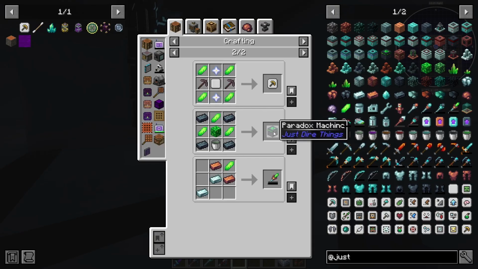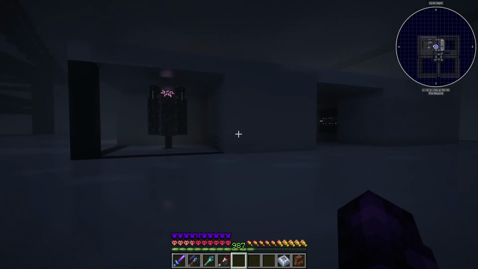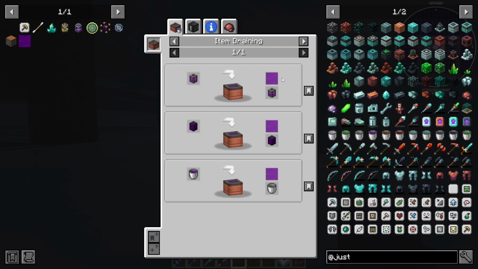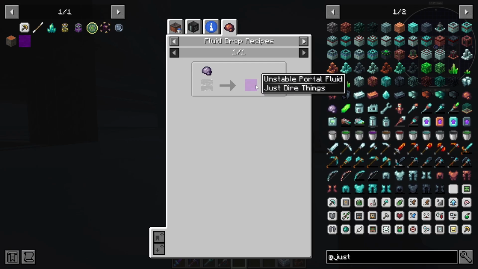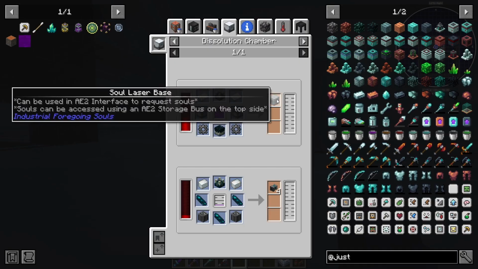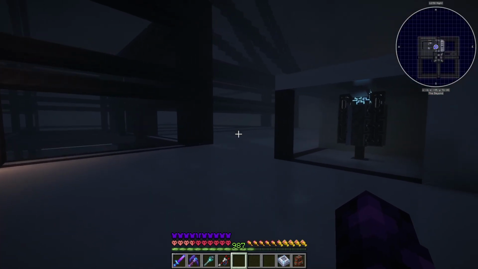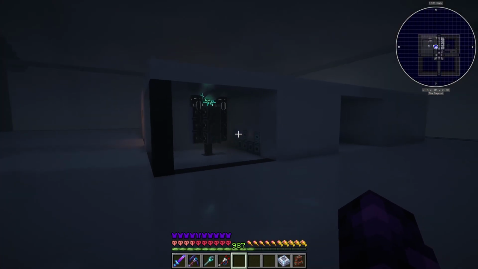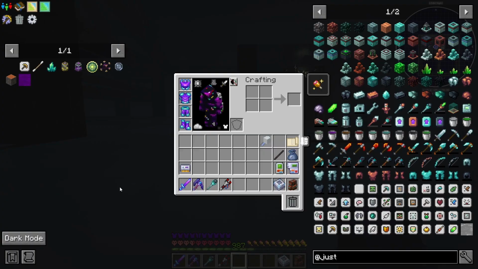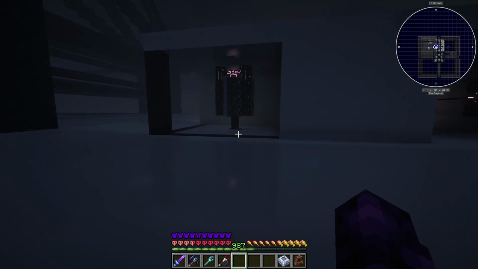Not sure. I know that I need the paradox machine, but well, in any case, might as well automate it, right? So yeah, I will prep stuff for that next episode. I'm gonna set up that and the unstable portal fluid as well, because I will need this one for Industrial Foregoing, well, for the souls specifically. So that's gonna be the plan for the next episode, probably, to set up the time crystal, the portal fluid, and then hopefully progress Industrial Foregoing and get the Industrial Foregoing souls thing going as well.